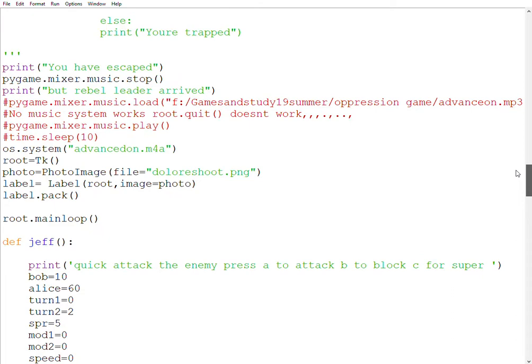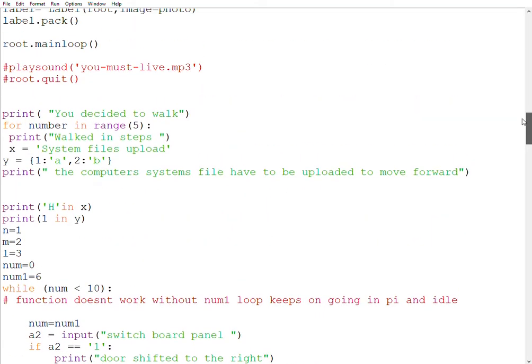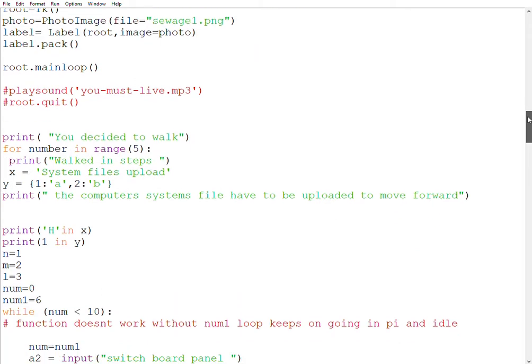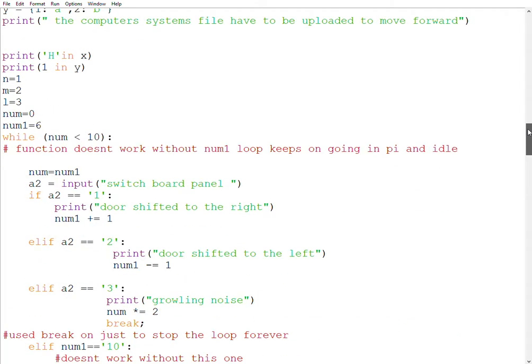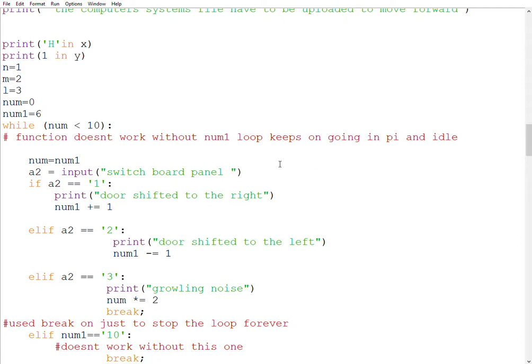In the first stage, I used a while function and the number where the main character is trapped in this lab. When the number reaches 10, he just escapes from the lab. So at first I tried with just num, and when he presses 1, the num increases, but it didn't work. So I had to specify num as num1 inside the while loop.